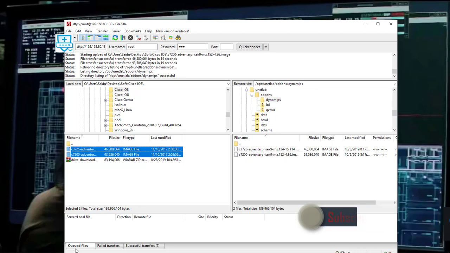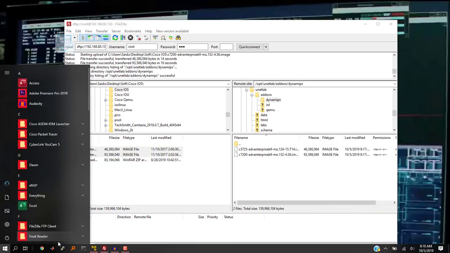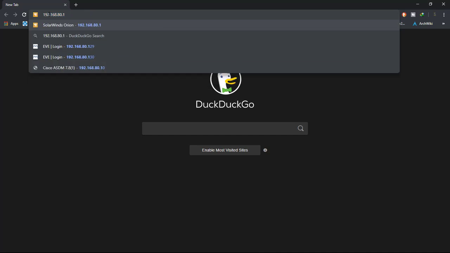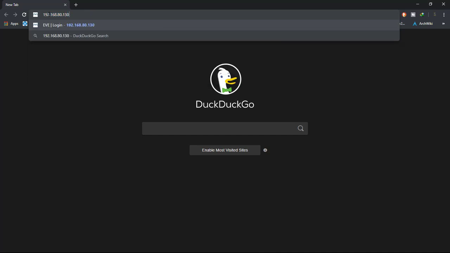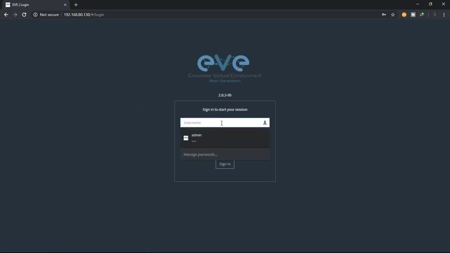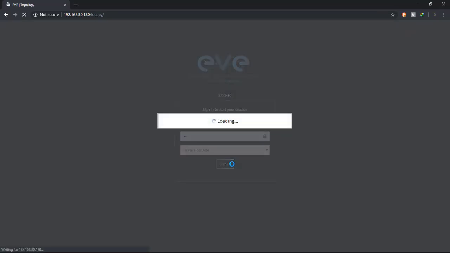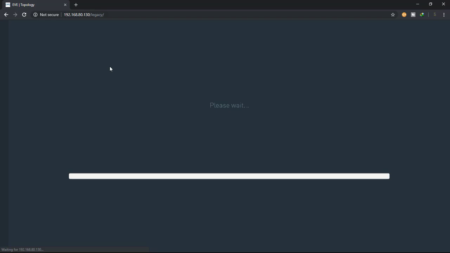Let's head over to our EVE engine. Now choose to use another browser, which is 192.168.80.130, my case, the IP address of the EVE engine. For the password I use admin and eve, but you can choose to use anything else. Clicking this will take you in, and we're here.